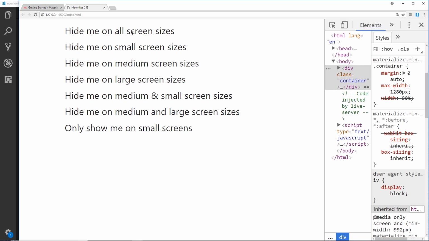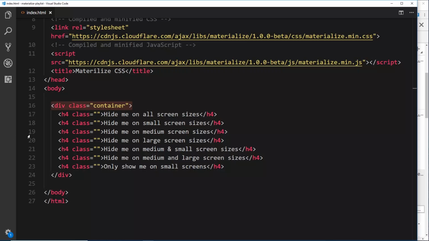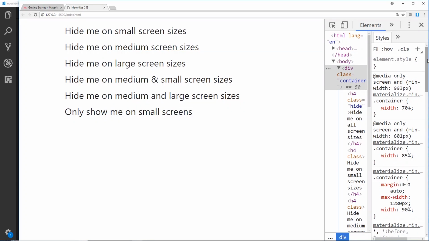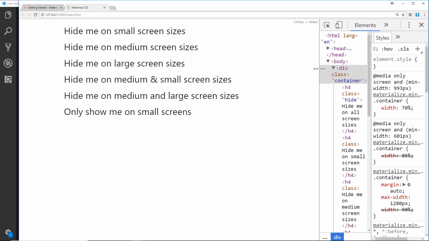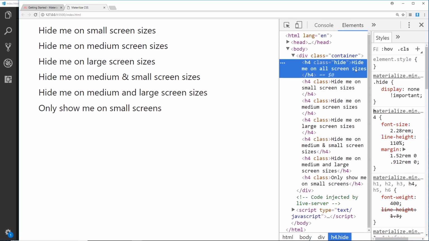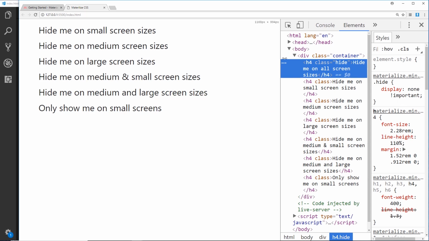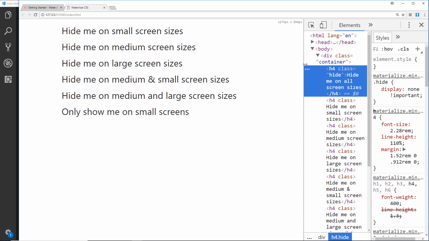So this first one right here says hide me on all screen sizes. So if we want to do that and just hide something, regardless of what the screen size is, we just have to apply a class of hide. And very simple indeed. So if I save that now, then we're not going to see that in the browser. You see, it starts now with hide me on small screen sizes. And the first one, which is over here, hide me on all screen sizes, that is display non-important. So it's never going to show regardless of the size of the screen. Okay then, so what's the next one?